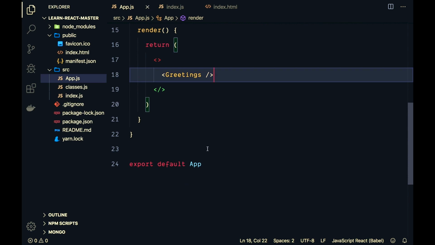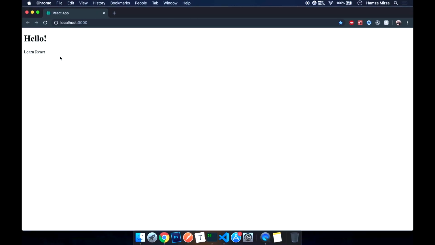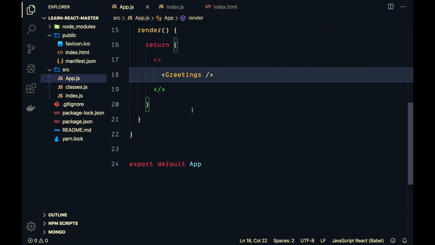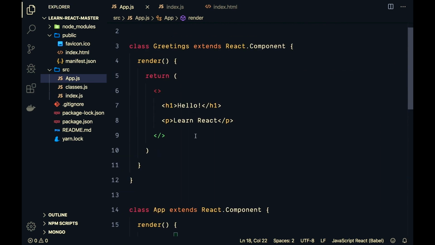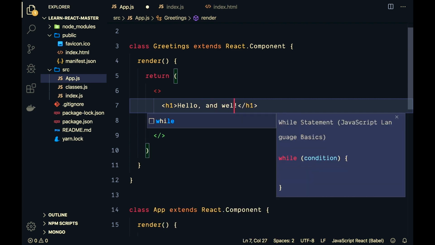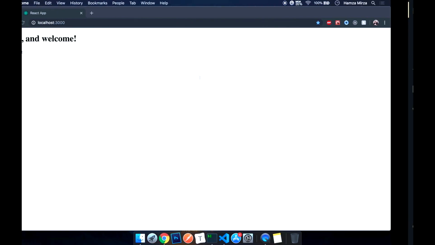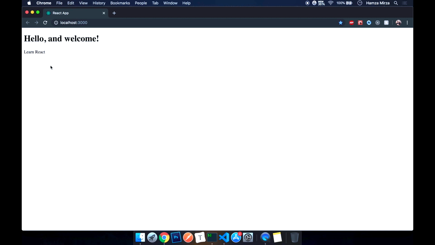Perfect. So if I press save, go back to the web browser, we can see that everything is still there, but just to make sure that it's still working, what we can do is make some changes here. So we can say hello and welcome. Press save, go back to the web browser, and we can see that it is actually working.